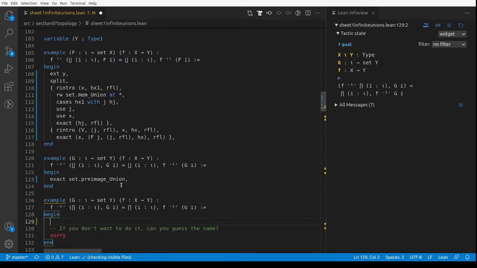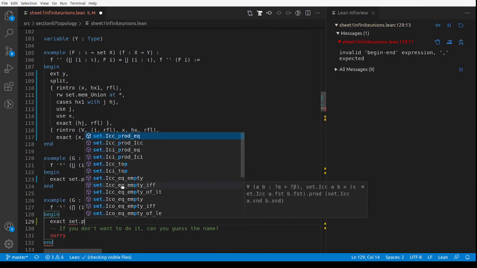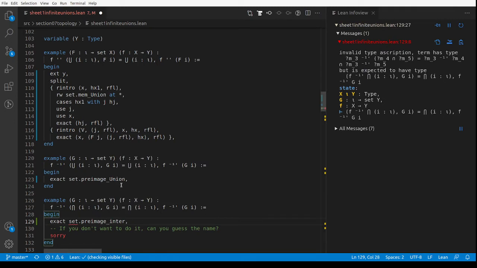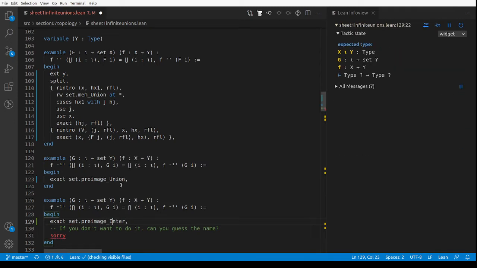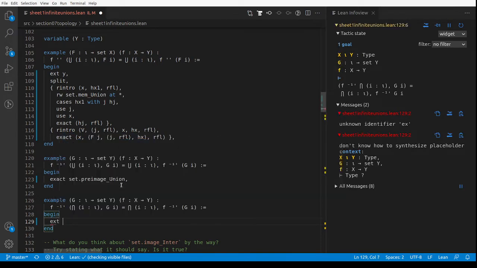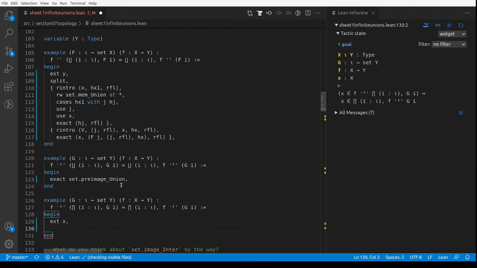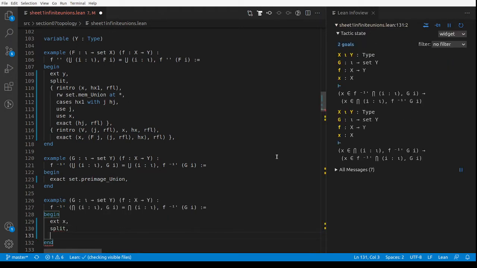And this one is exact Set.preimage_inter. No, with a capital I perhaps. Yeah, I want to do this one though because we haven't done preimages and we haven't done inter. So let's do x this time. What have we got here? And then I'm going to split it.